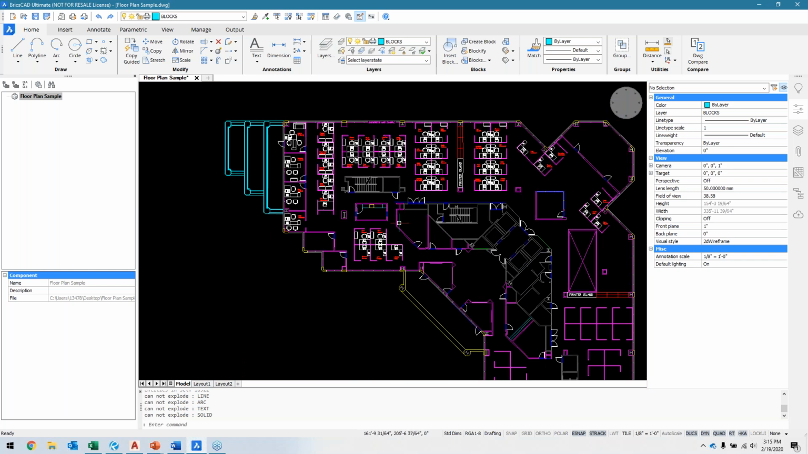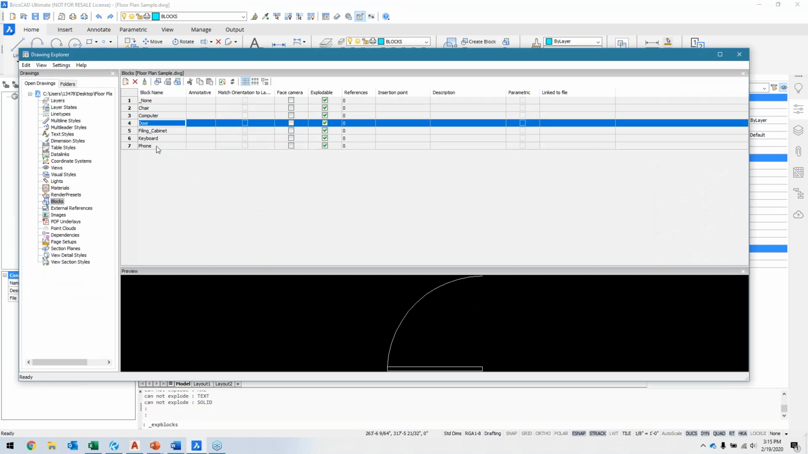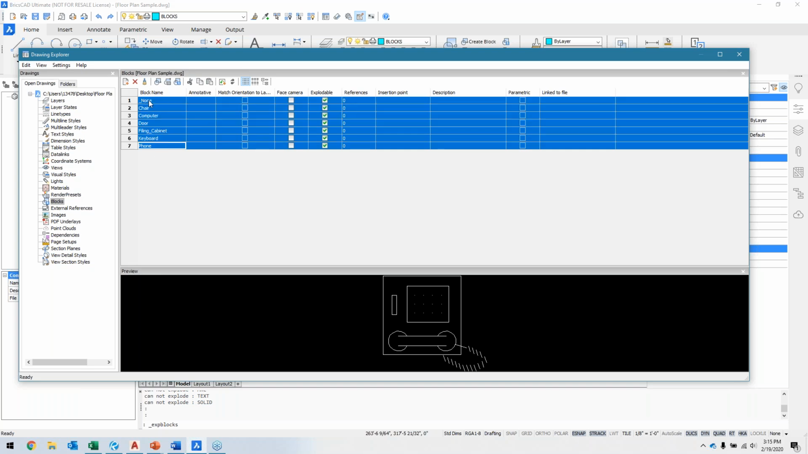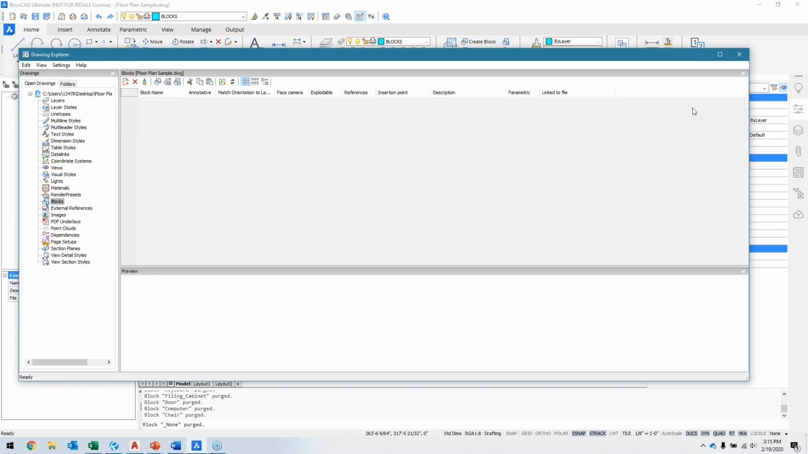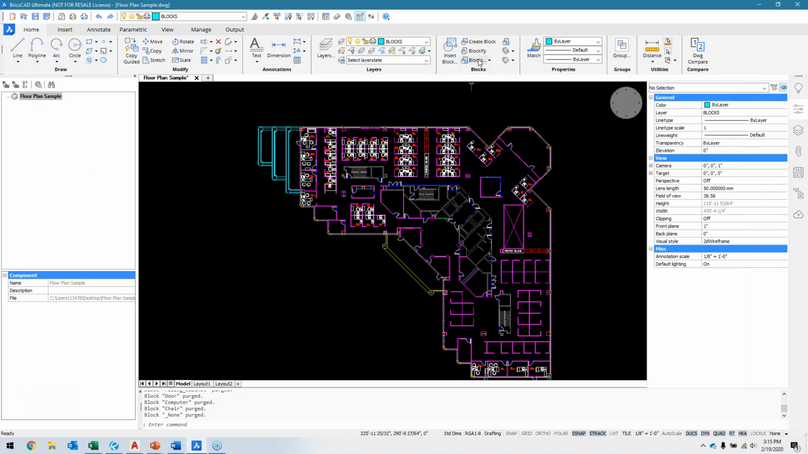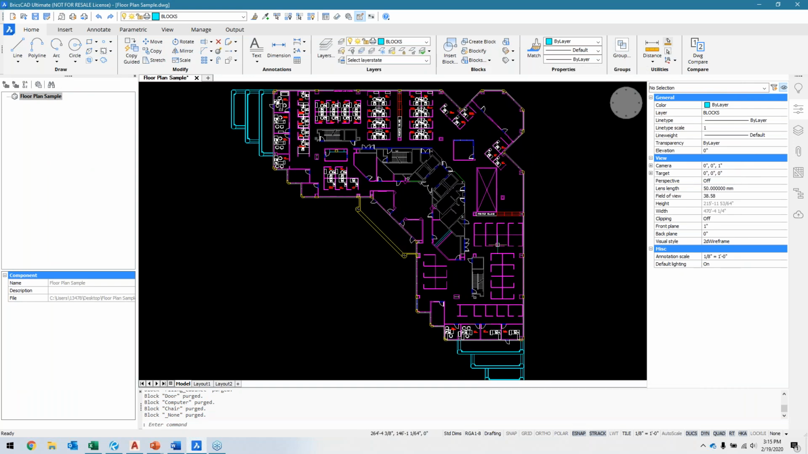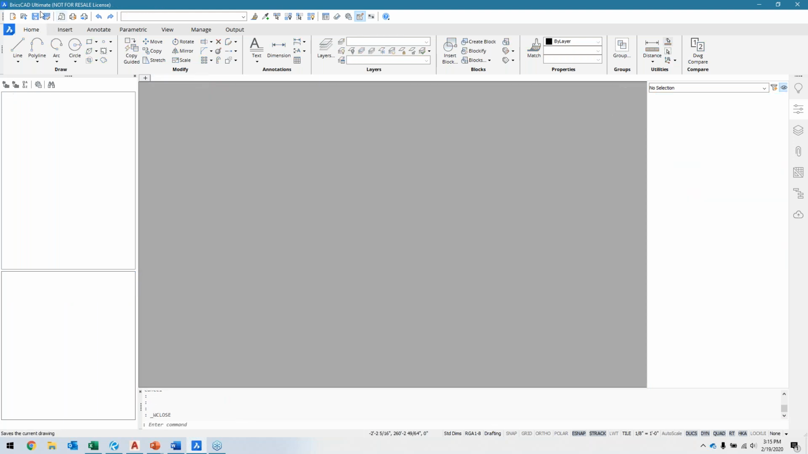So say this person doesn't know anything about blocks and they just go around exploding this drawing willy-nilly, and say they go a step further and they decide to purge out all of these blocks from our drawing. So now not only do we not have blocks in the drawing, we don't have any block definitions. And to make matters worse, I'm gonna go one step further, save this drawing, close it and reopen it.